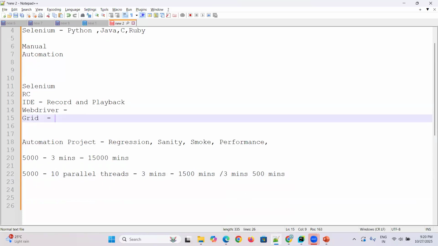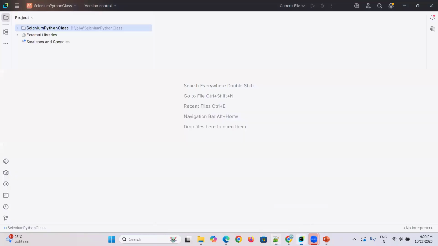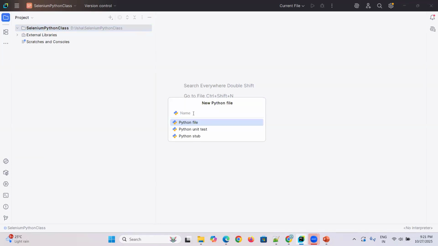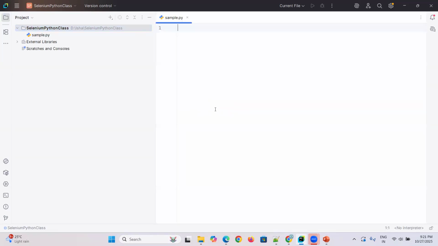Okay, let's do a very minimal thing, guys. I have an empty directory. Before writing any Selenium code, first we should be aware of Python, but we haven't discussed the entire Python. Just for your purpose, I will write a small code snippet. Let me create a Python file, just a sample file, guys.